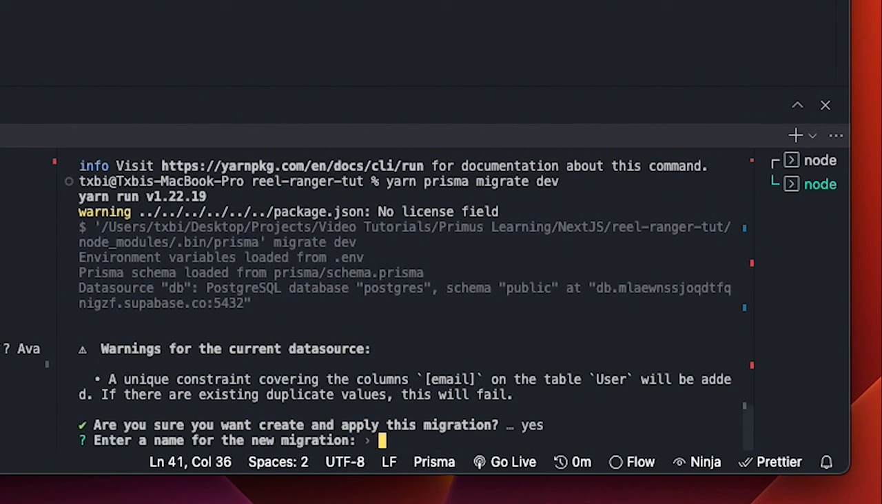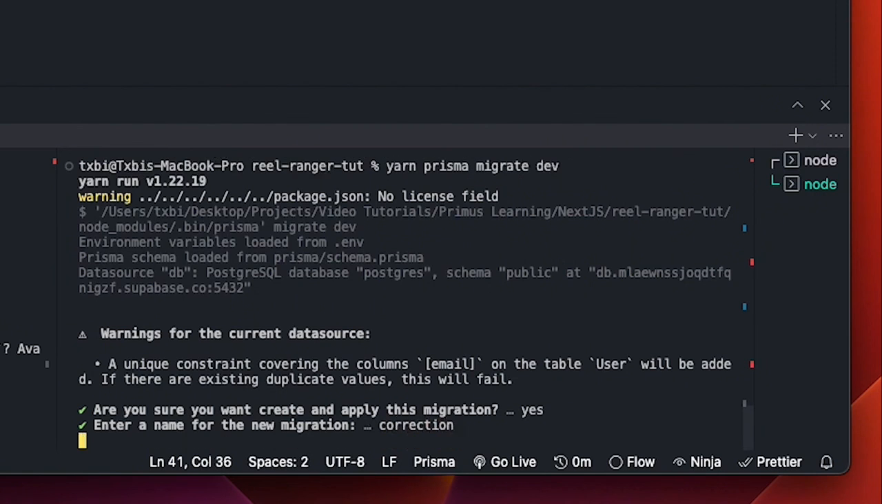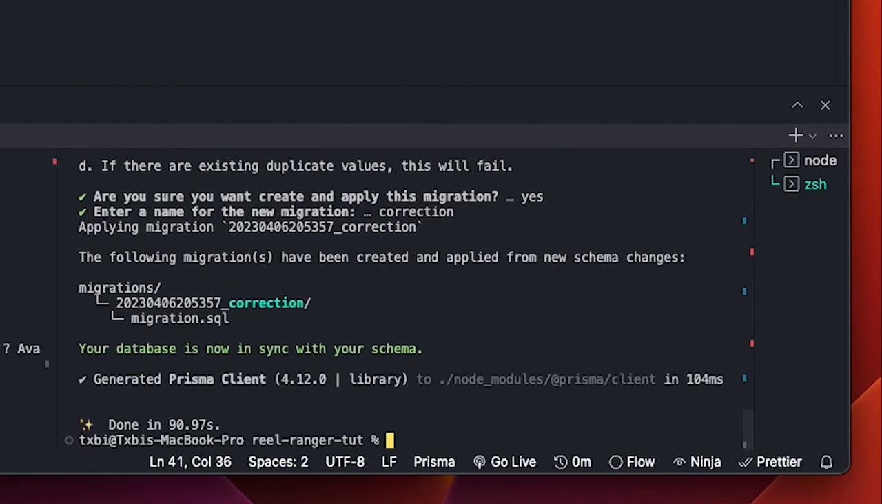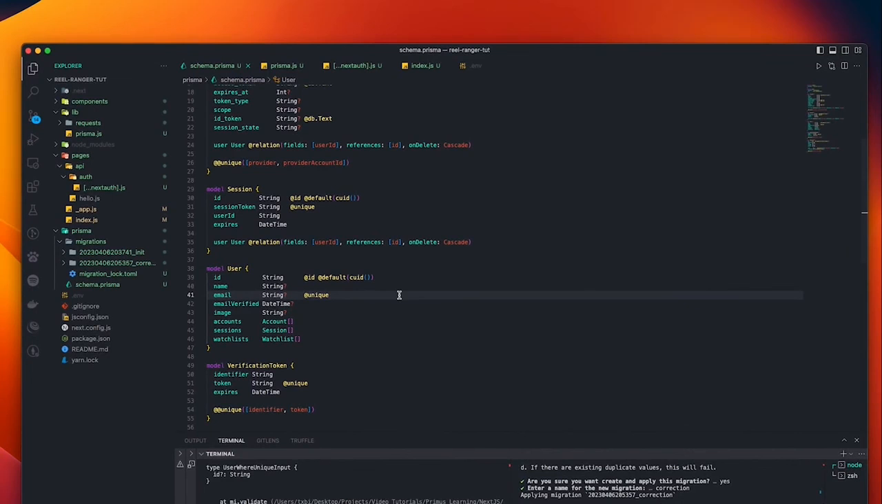I'm going to call this correction, and give it some time to apply the migration. And here it says the database is now in sync with your schema. Now let's check if our schema is working properly. So we're going to re-authenticate our user, and we'll see if their data is going to be saved to the database. So we're going to close our server, and I'm going to run yarn dev.